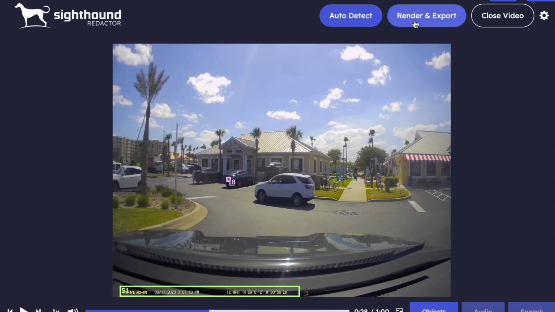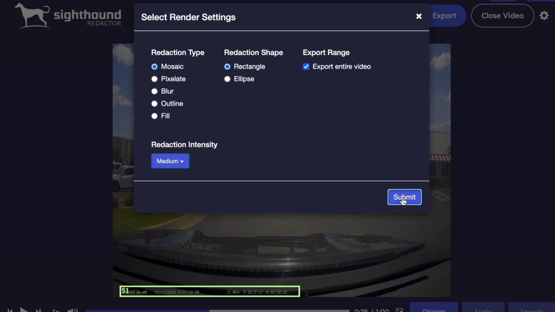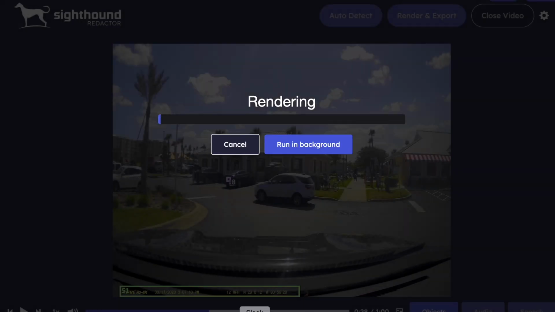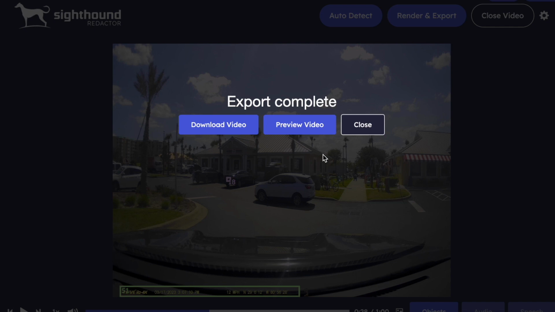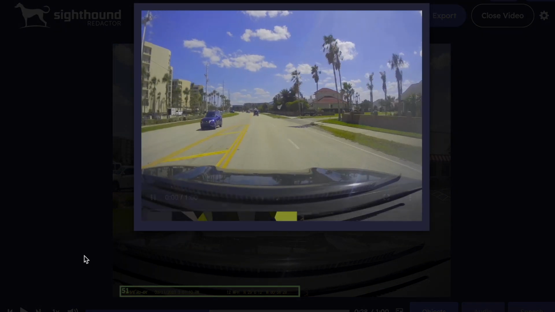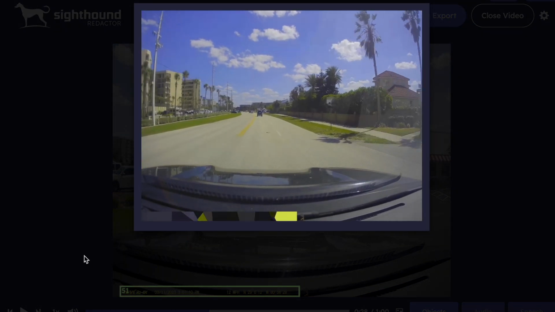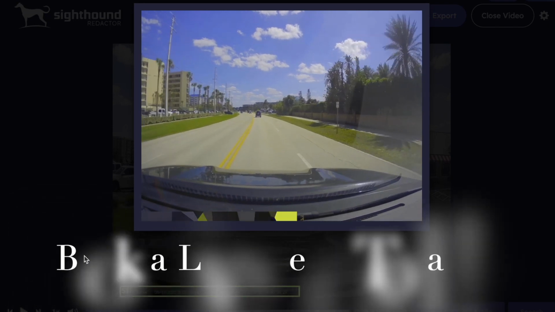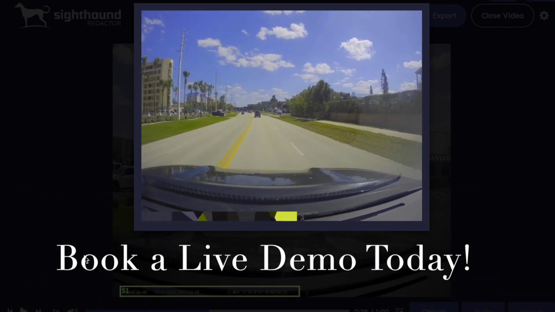To preview, I'm going to render and export. And then I'm going to click preview. And you'll see we now have a static redaction covering up the time, date, and GPS coordinates.